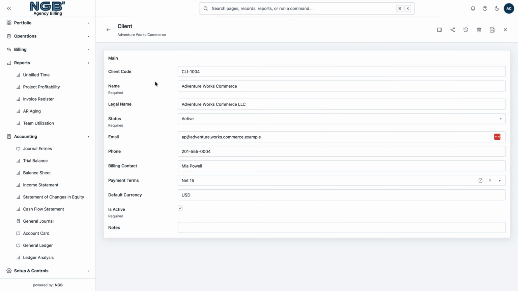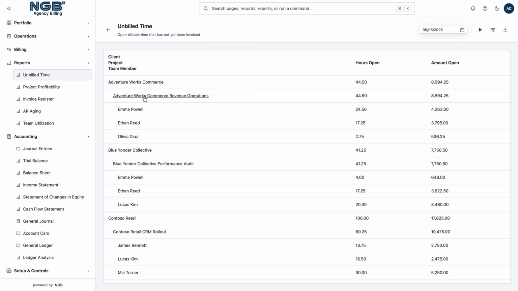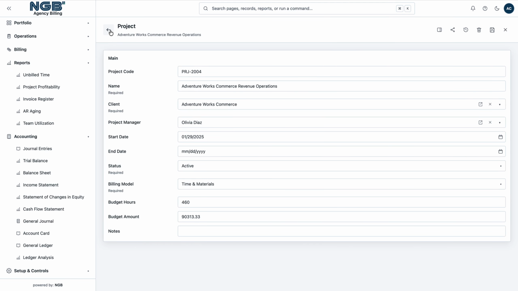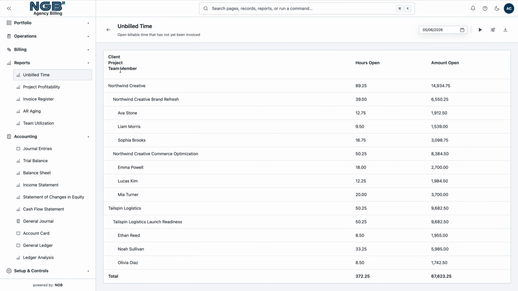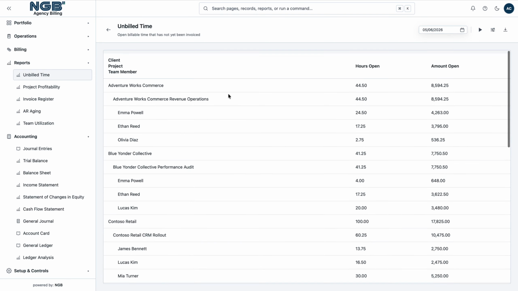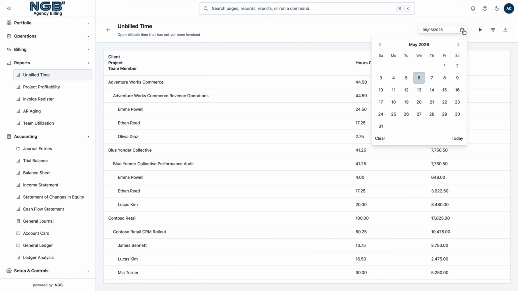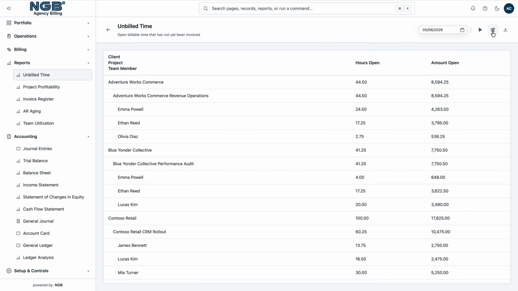Unbilled Time is the first example from the agency billing workflow. Unbilled Time starts as a composable agency report for approved hours that have not yet been invoiced. The first result groups open hours and open amount by client, project, and team member.